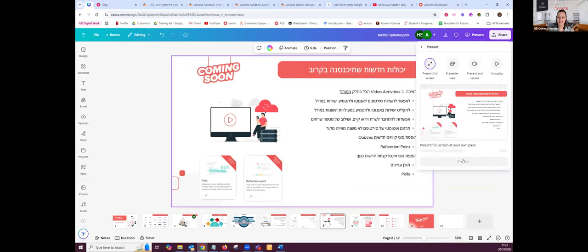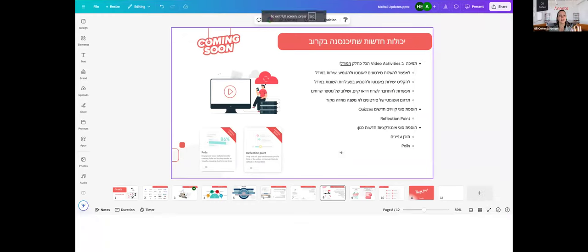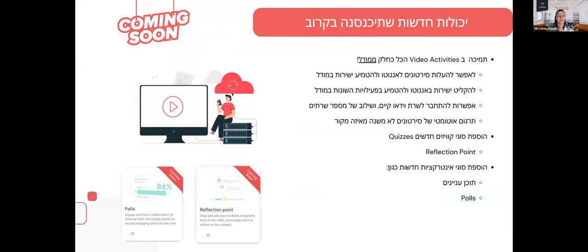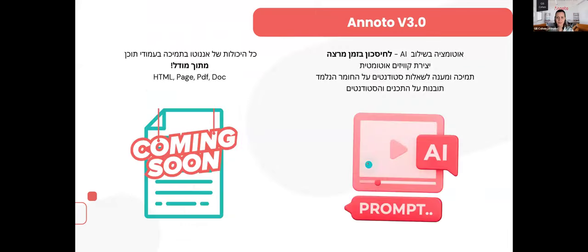קצת עוד על דברים שאנחנו עומדים להכניס. דיברנו על קוויזים שאנחנו תומכים בהם, ויש סוגים שונים של שאלות. אחד מהדברים שאנחנו הולכים להוסיף הוא reflection points, שהם שאלות פתוחות שאפשר יהיה לעצור את הסרטון, לשאול שאלה וכולי, ולהוסיף סוגי אינטראקציות נוספים. הרעיון הוא לאפשר כל סוג של פעילות שאנחנו רוצים לעשות על גבי הסרטונים, ולתת לזה תמיכה. כל התמיכה הזאת תאפשר לנו לקחת את אנוטו לשלב הבא, ולחסוך זמן למרצים באמצעות AI.